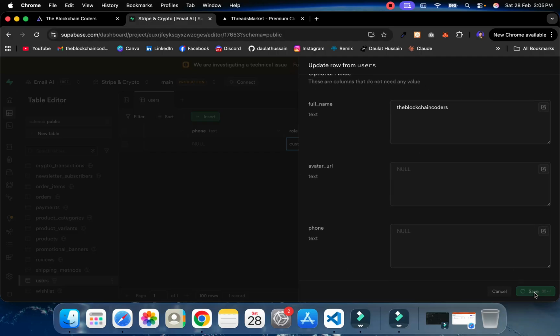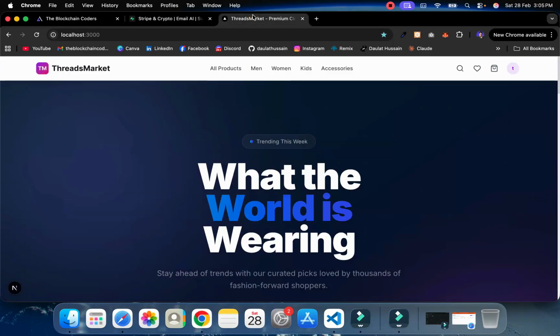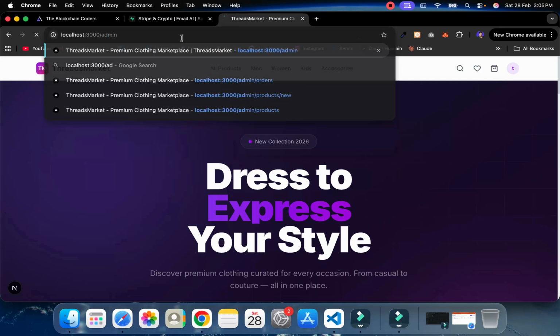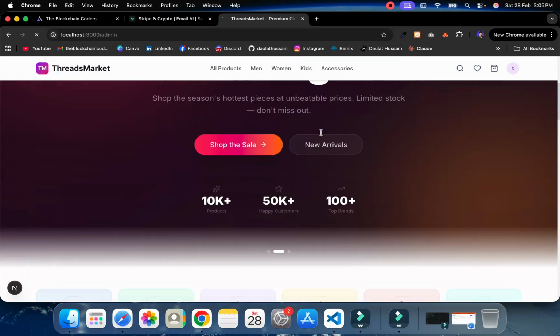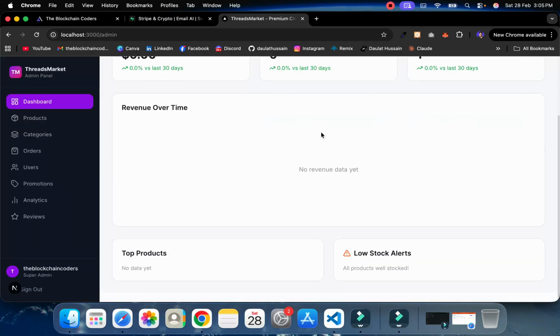Once you save it, this particular user will be the admin and he can have the access of the admin panels. Now I can come back here and I can simply type slash admin, hit enter, and you will find the admin panel will be open. So just wait, and here we got into the admin panels.